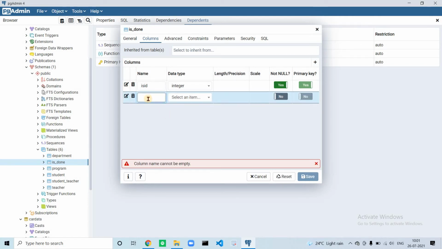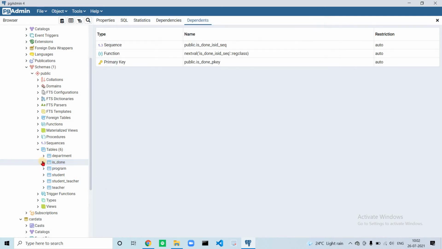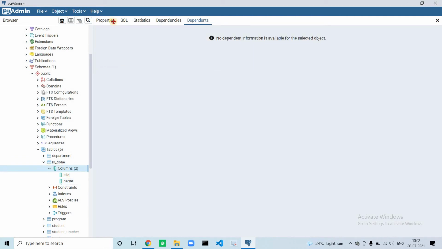Let's create a column name with the character varying data type, and give length 200 with a not null constraint, and just hit the save button. Here you can see that the column is created. Name. That's it. Now we can also rename, delete and change the data type of a column.